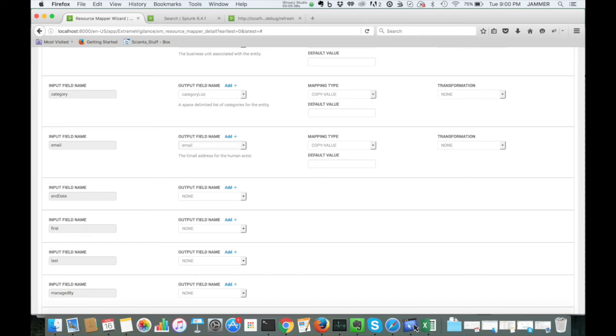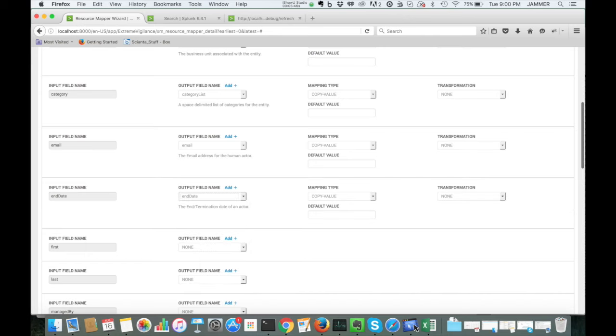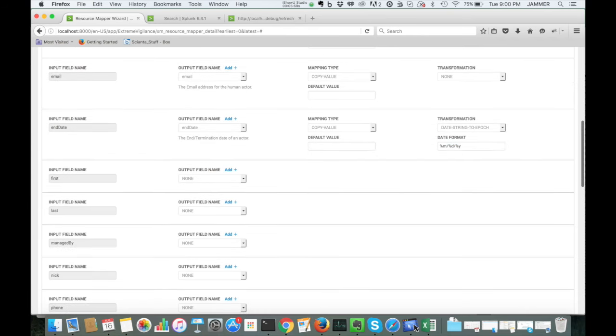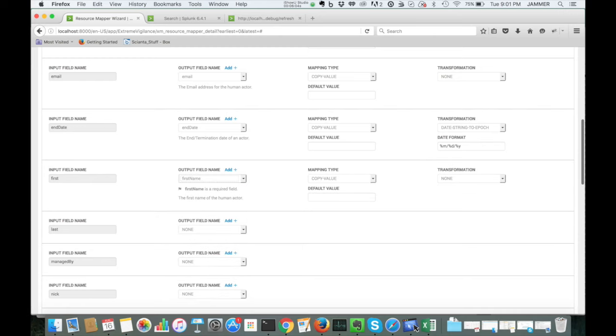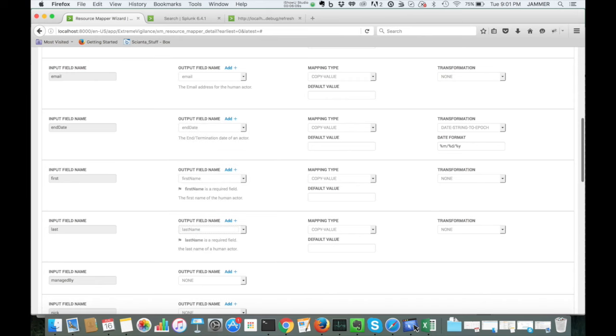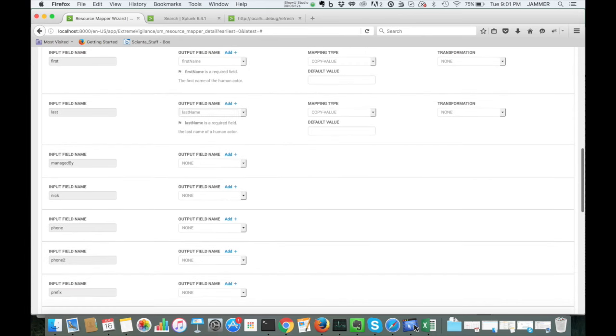So let's take that, where is it? End date. We do want to copy this value into our corresponding end date field, but we want to do a transformation on it. This is a date string to epoch. We actually have one in there. It will take their format, which is already recognized correctly, so that's done and the conversion will happen. Now the first is first name in our world. Just copy the value. Last is last name. We're just going to copy that value over. A lot of these mappings are pretty straightforward. Managed by, hey, the field is the same name.